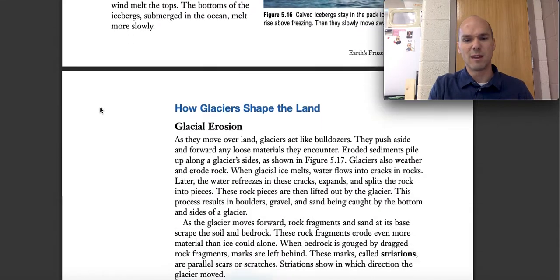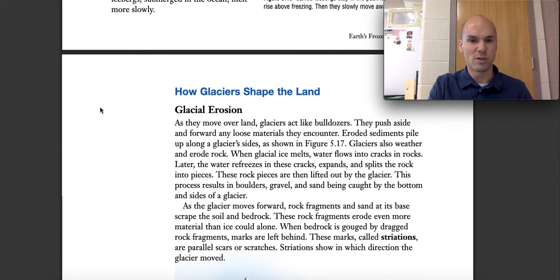Let's go to page 380 to glacial erosion. As they move over land, glaciers act like bulldozers. They push aside and forward any loose materials they encounter. Eroded sediments pile up along a glacier's sides, as shown in figure 5.17. Glaciers also weather and erode rock. When glacial ice melts, water flows into cracks in rocks. Later, the water refreezes in these cracks, expands, and splits the rock into pieces. These rock pieces are then lifted out by the glacier.